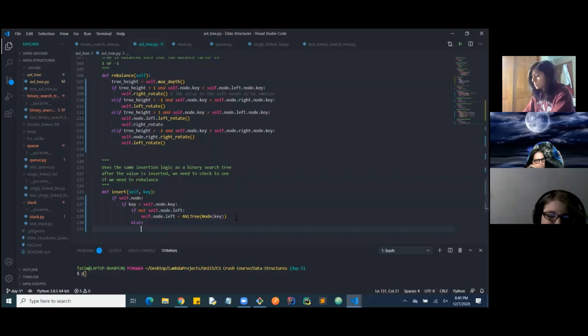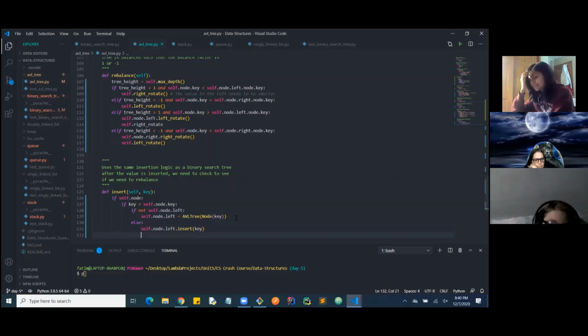So if there is something there, then we need to recurse. Good. self.node.left.insert key. And I hate writing class-based structures because I start doubting my sanity. Those else statements are hypnotizing, and you just keep going deeper. Yeah. So now we have an else. Good.